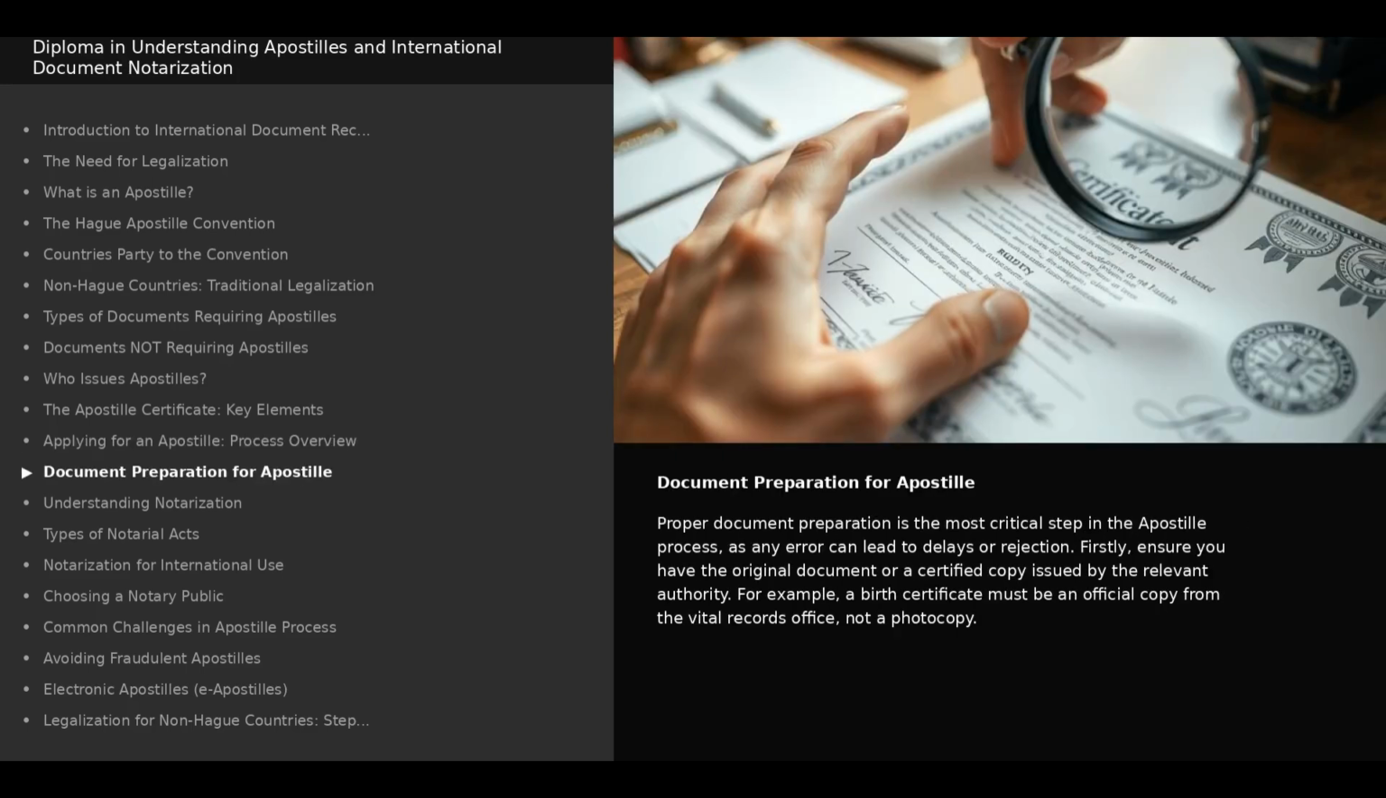Document preparation for apostille. Proper document preparation is the most critical step in the apostille process, as any error can lead to delays or rejection. Firstly, ensure you have the original document or a certified copy issued by the relevant authority. For example, a birth certificate must be an official copy from the Vital Records Office, not a photocopy.